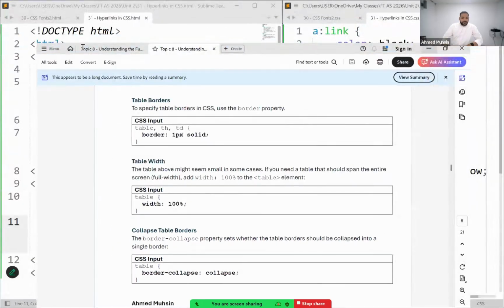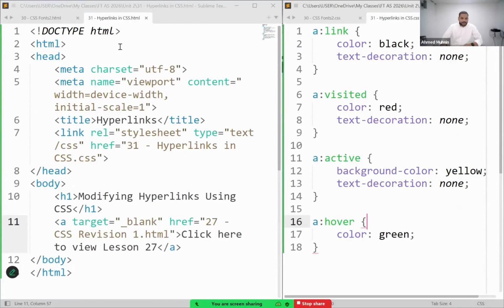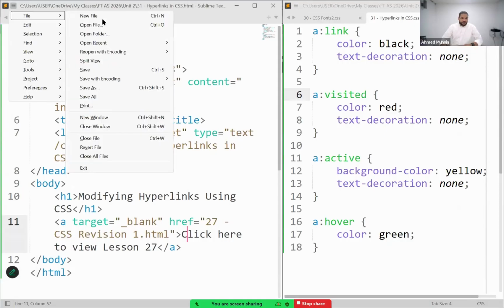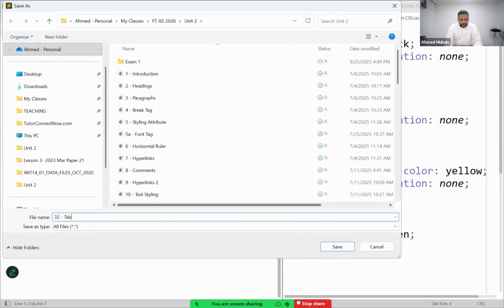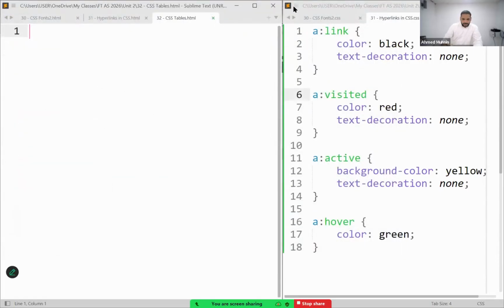Everybody, can we take up lesson number 32, tables in CSS? Lesson number 32, tables in CSS. So we take a new HTML file and we save it. Number 32 dash tables in CSS.html. Or shall I make it easy for you? Shall I say CSS tables? Because when I put CSS at the end, it's confusing some of you all. CSS tables.html. And then we have another one.